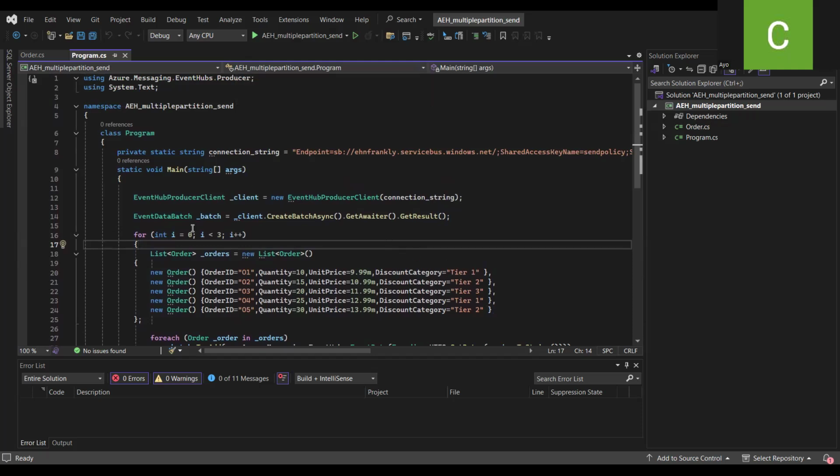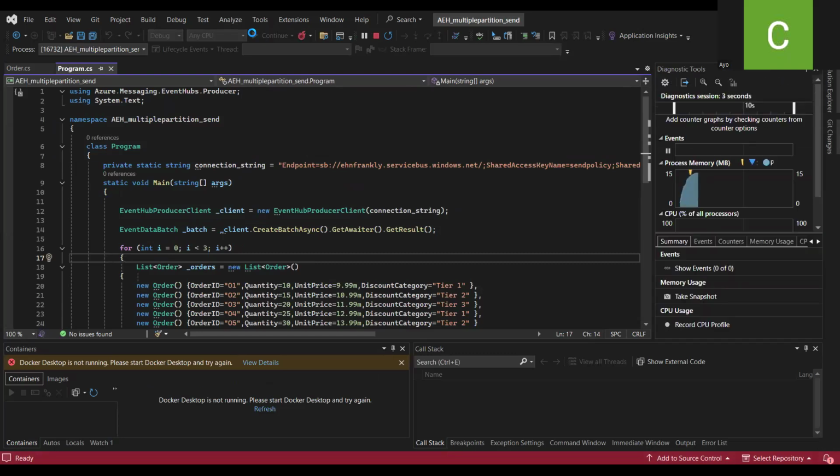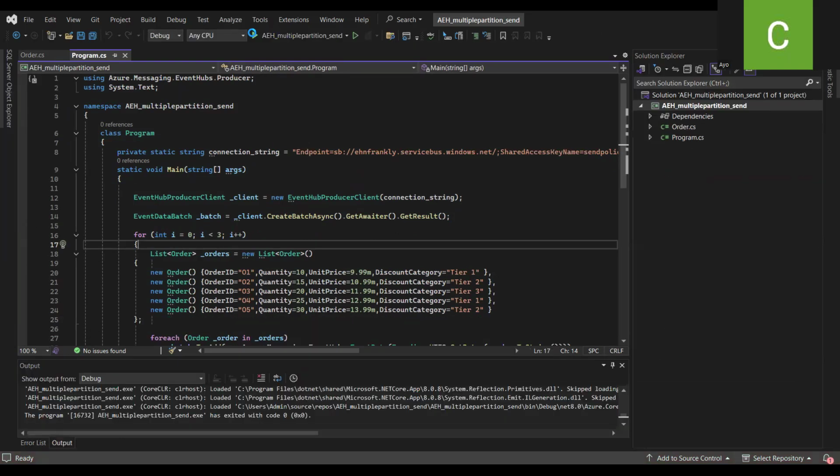As I said earlier, the previous application that we built for sending messages to an event hub is still the same code, but I've made this one run multiple times. That's just the difference. So let me run this. Okay, and now I can see from the output that the event has been sent, which is great.